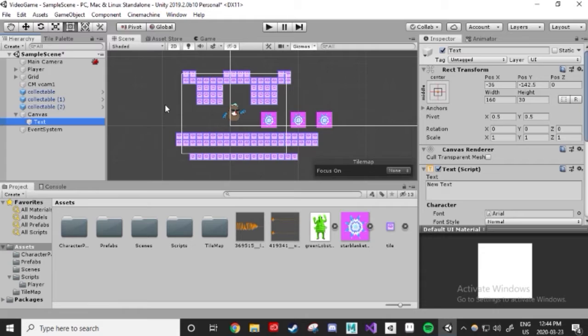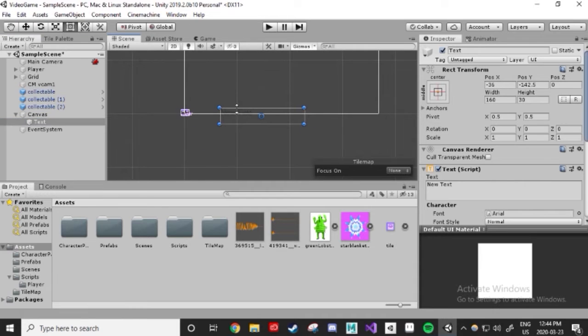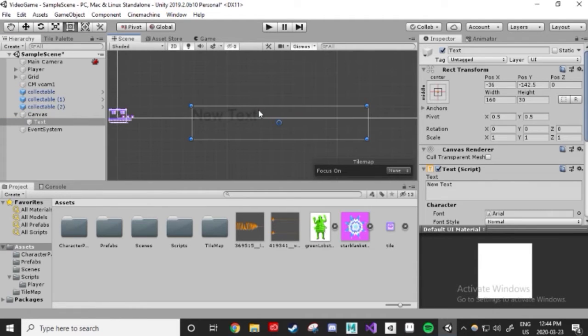By selecting my text game object and pressing F, I can see that my canvas is huge. Simply put, holy moly. It won't be nearly this huge when playing the game. This is just an overlay.